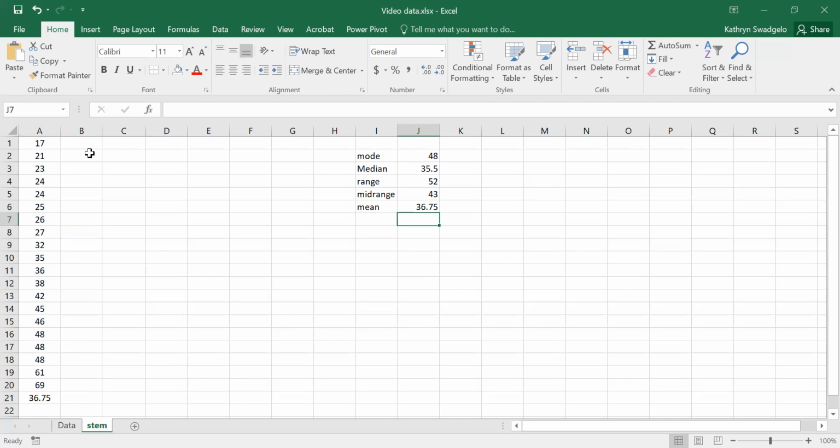Well, we know the formula for the standard deviation, which is what we're trying to find, the variance and the standard deviation. So we know the formula is to take each of these and to subtract the mean from it. So I'm going to come up here, I'm going to put equal, and I'm going to highlight this cell and minus the mean 36.75. And that subtracted it for me.